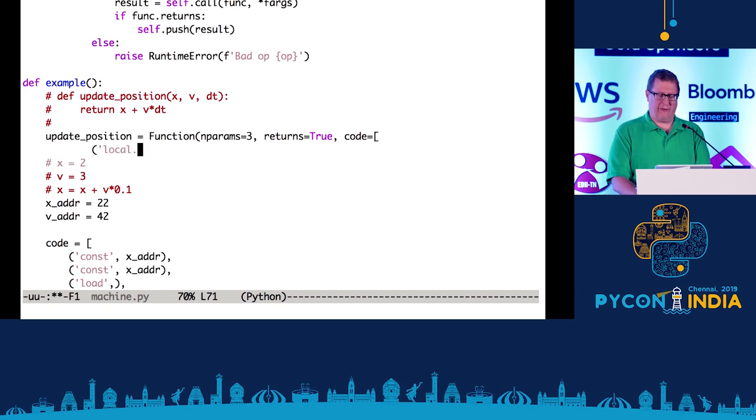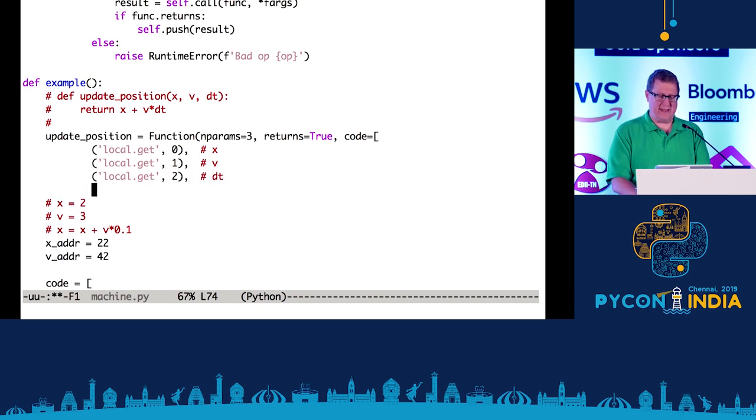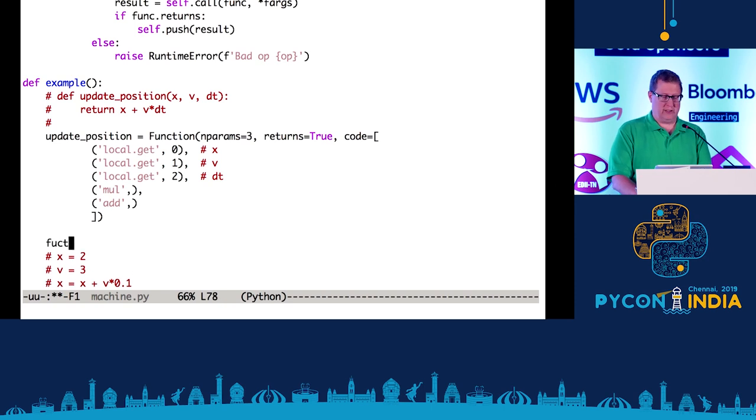What the code might look like for this is I would say local get 0, that's getting the x. And then I would do local get 1, that's the V. Local get 2, that's the DT. And then I would do my math calculations, like multiply it together and then add the results. And then maybe that's the end of my function there. And here's my function table. Okay, update position. So I'm going to have my little function table like that.